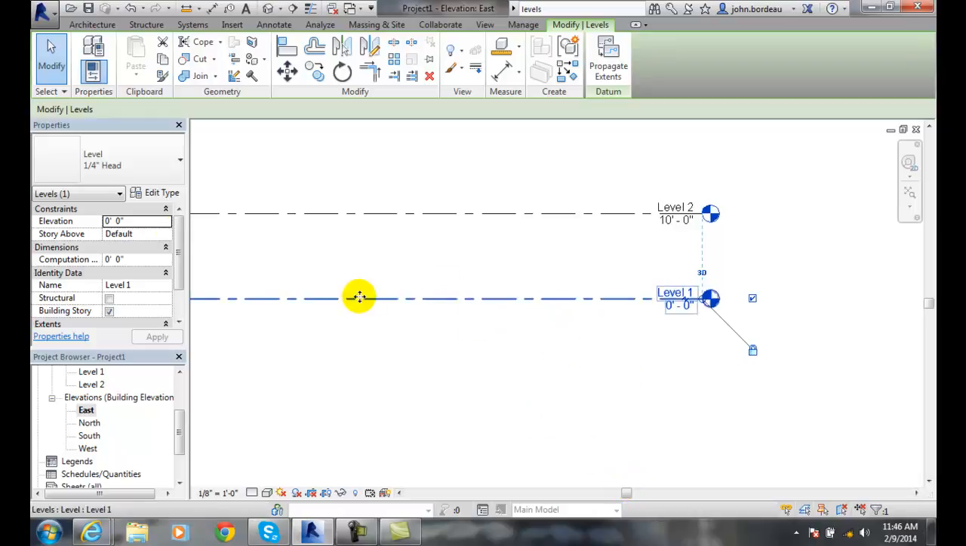Notice that when I pick on a level, it tells me the type, the property type. So it's a level quarter inch head. That means that this is going to be a quarter inch, basically, when I print this on the screen. So we can define that a little bit more.